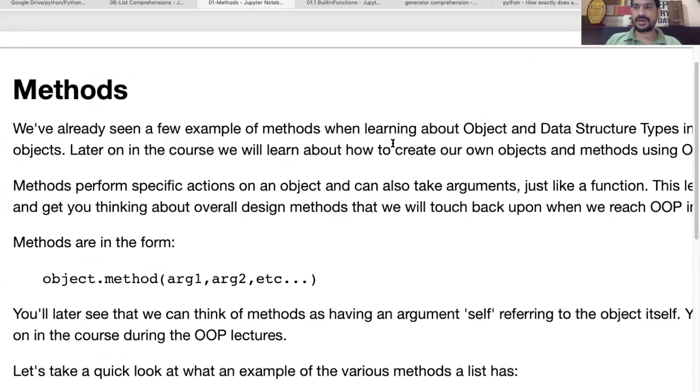Now methods are generally associated with an object. I told you about many objects like the list object, string object, tuple object, set object, right? Dictionary object. All these are different objects, and each and every object is associated with some methods, some functions, and that particular function is called a method. A method always requires an object and the dot operator to call it.